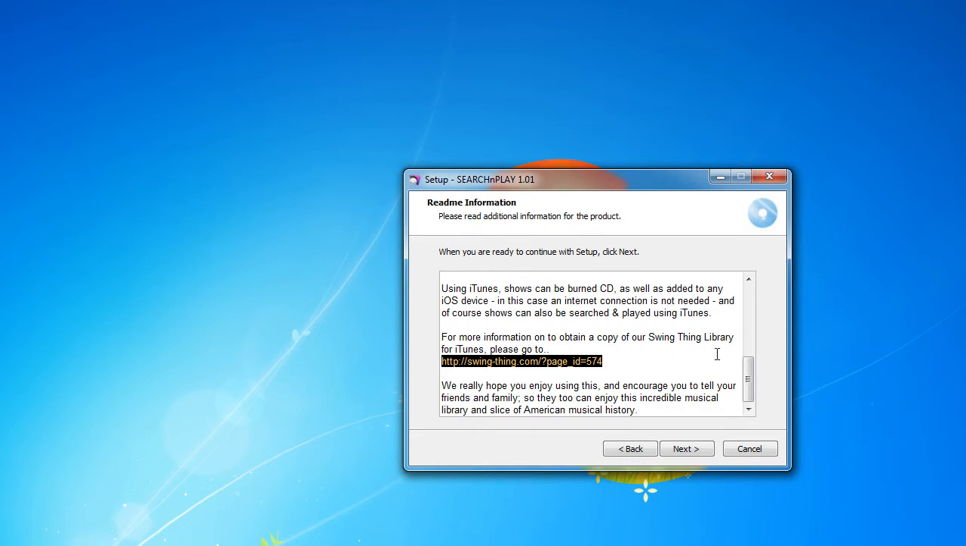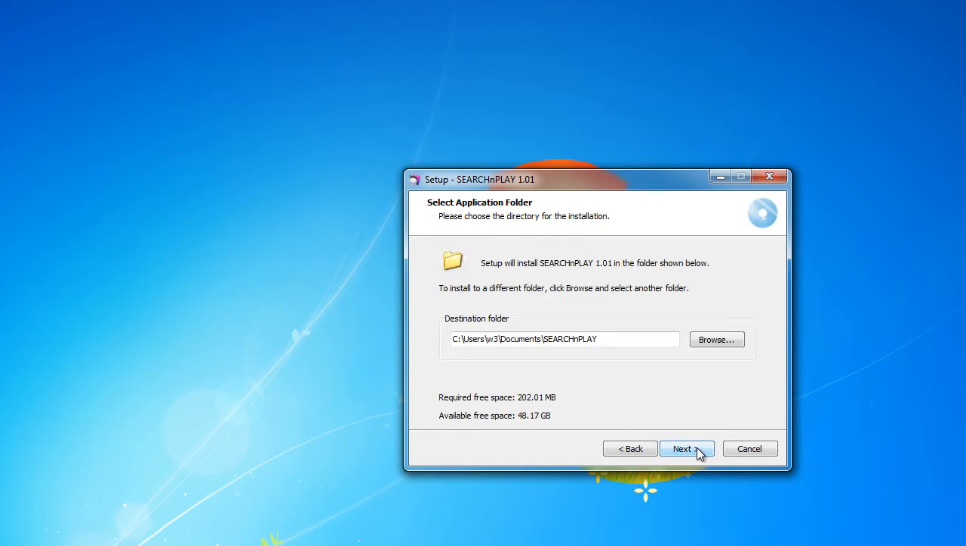You'll actually be given another opportunity to find out about the Swing Thing library for iTunes once we've installed it. So we'll come back to that a little bit later. So for now, let's just continue on with the installation and click Next.